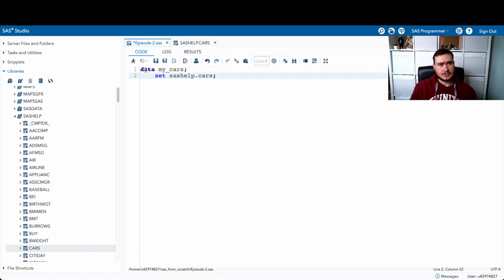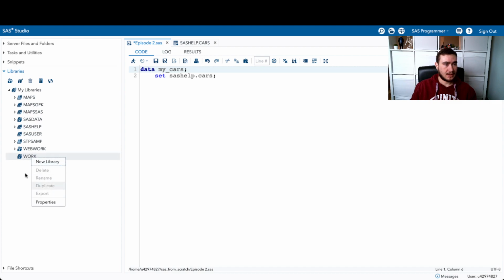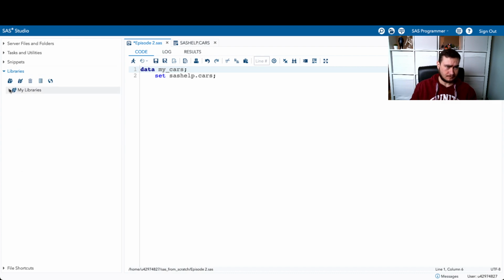And so what this code does is this data step with a name is what's going out. So what we want to do is create a data set that's called my cars, my underscore cars. Because we're not specifying a library, we remind ourselves that that will go to the work library, which is in here. And that is currently, I'll refresh it for you, empty. There's nothing in there now. But once we run this, there will be a data set in here called my underscore cars. And it will be an exact copy of SASHELP.cars.